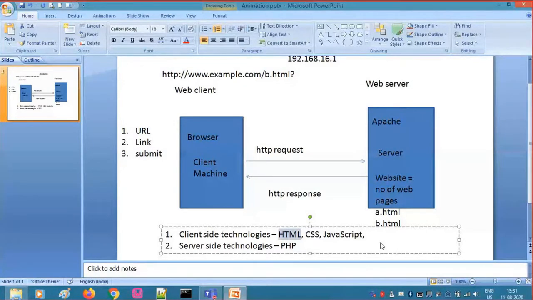A web page is nothing but a piece of code, a program, and that program is stored on the server. That is the HTML file, the HTML program, written in the HTML language. So HTML is the basic thing. Now, what is the use of HTML? Why are we creating HTML? HTML is used to develop a web page.